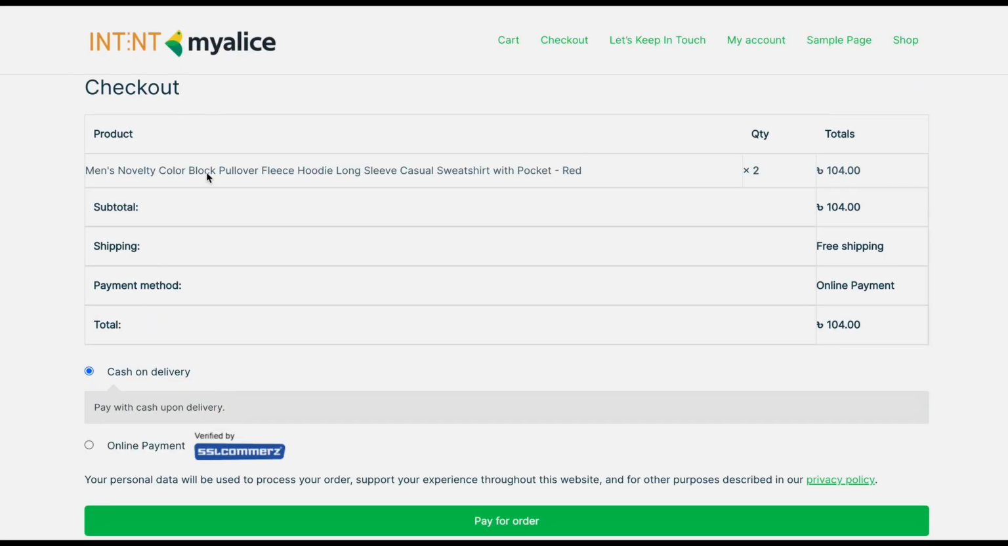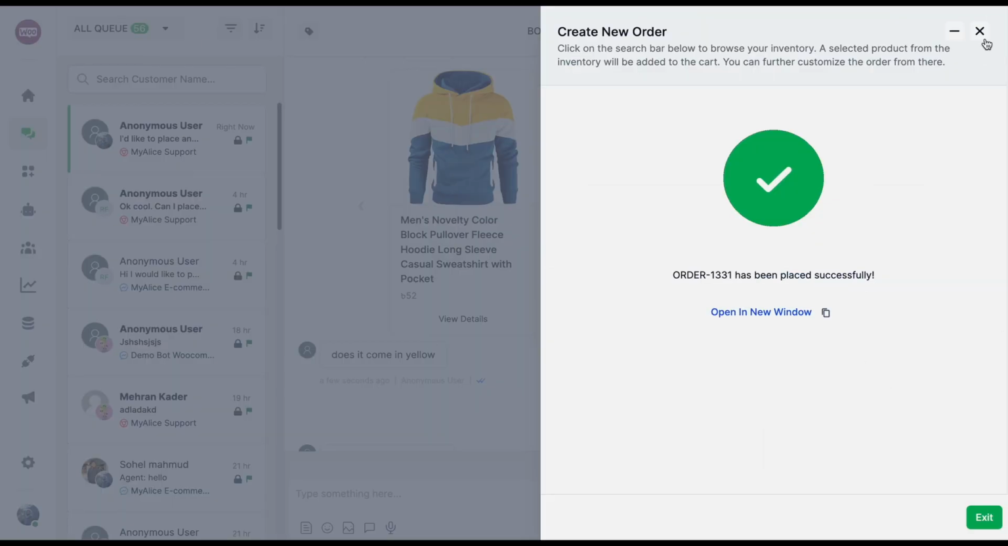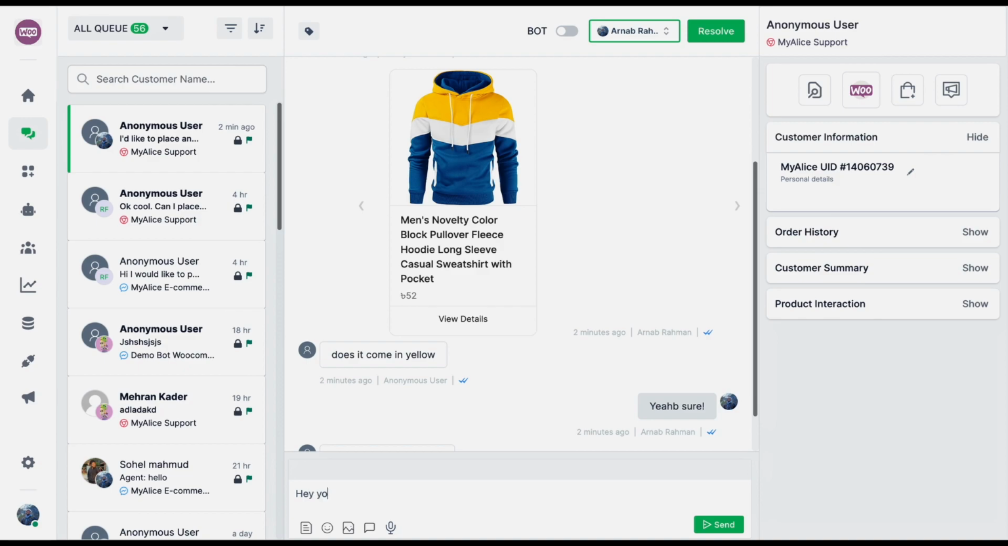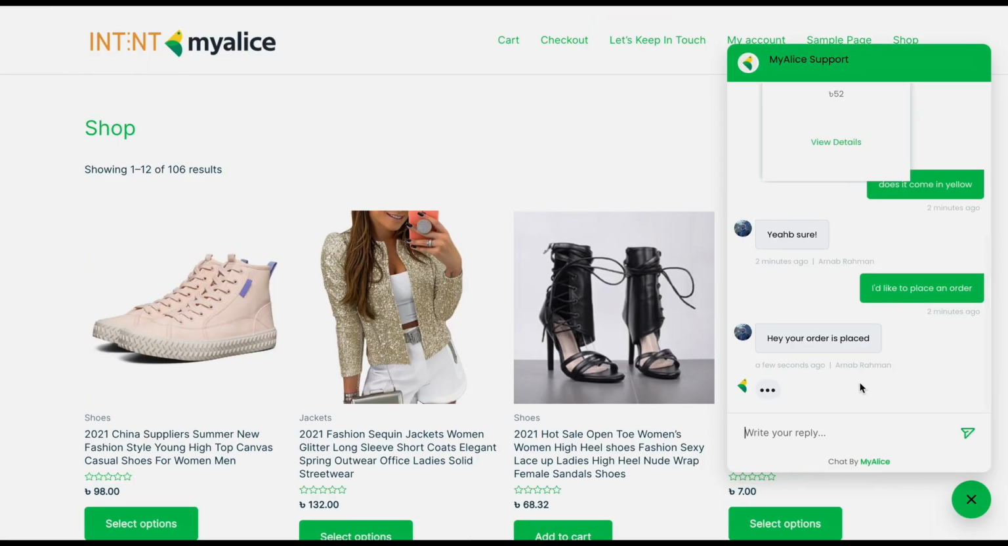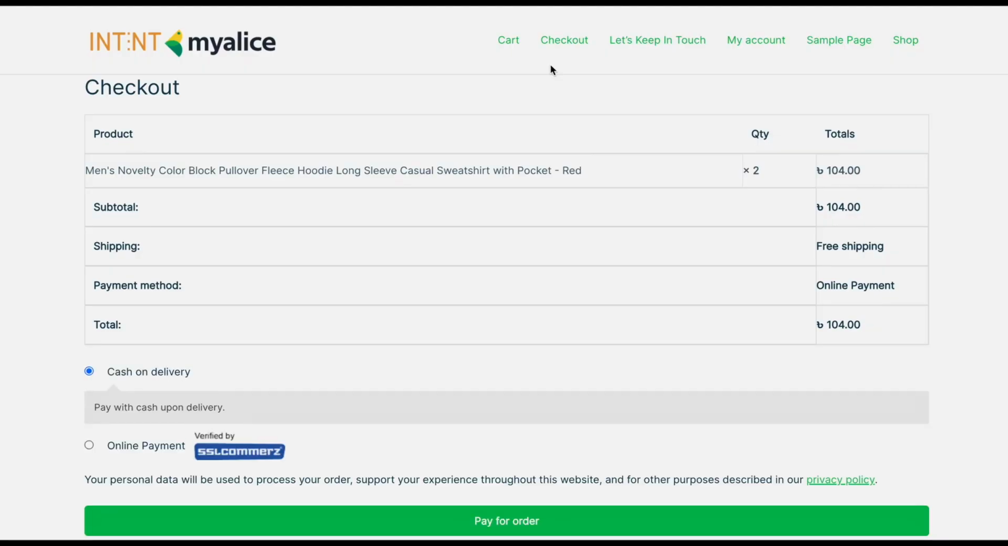So you get a link that you can actually pass on to the customer. So, hey, your order is placed, and you provide the link. The customer can just get that link and check out, or they can pay online as well. Depending on the payment method they have selected, they can get the payment link, go to the payment gateway and complete the payment.